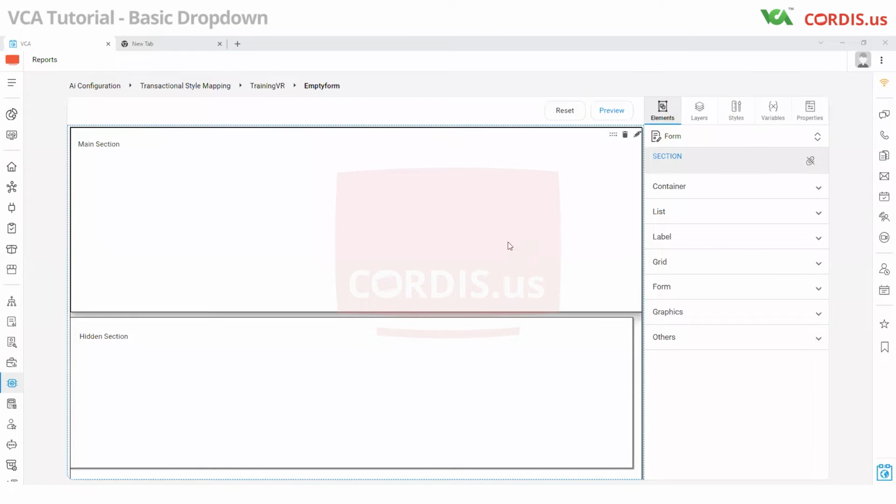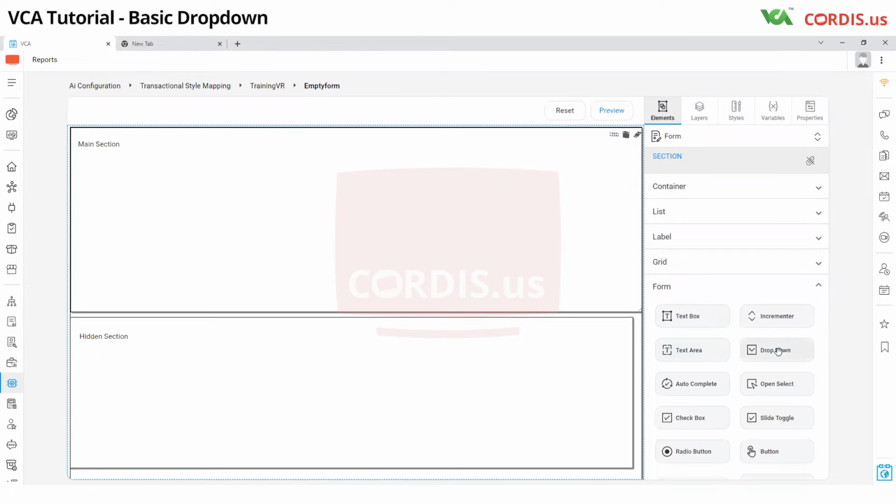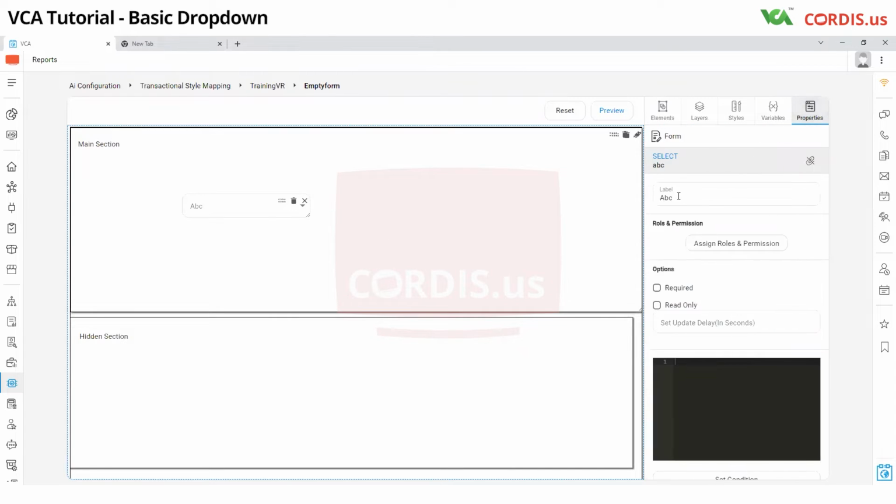Hi, in this video we will learn how to create a simple drop-down. Go ahead, open the form, click on the section, go to Elements, go to Form, pick a drop-down, put it here, click on Edit, and then here you can type in a name.